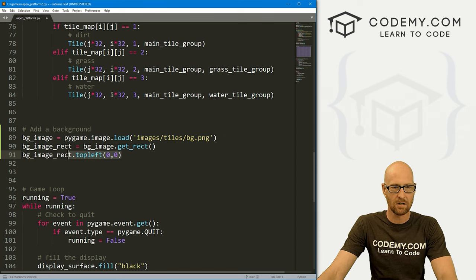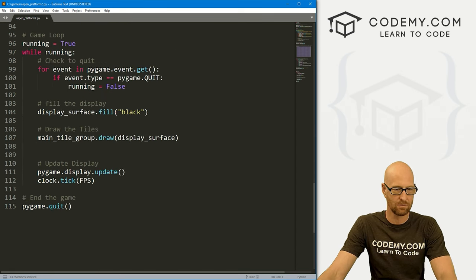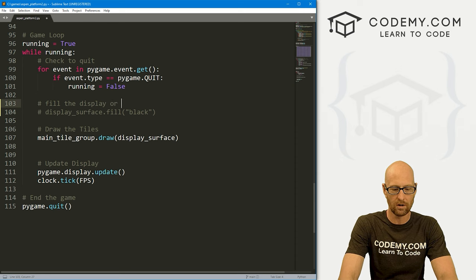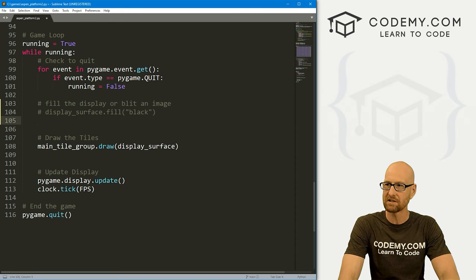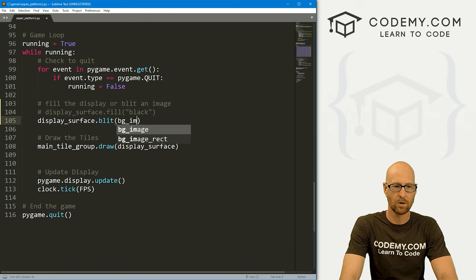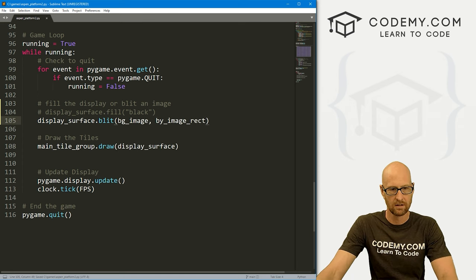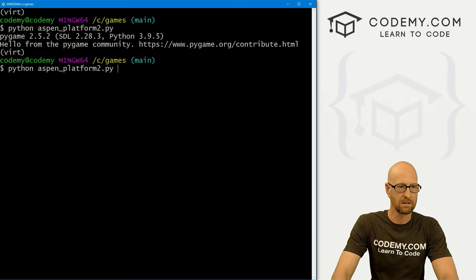So, okay, we've got this all defined. Now we just need to sort of put it onto the screen. And before we filled in the display surface with black color, instead of doing that, we want to blit an image. And this is just going to be display_surface.blit. And we want our bg_image and our bg_image_rect. Okay, so let's go ahead and save this and run it, make sure that looks okay.